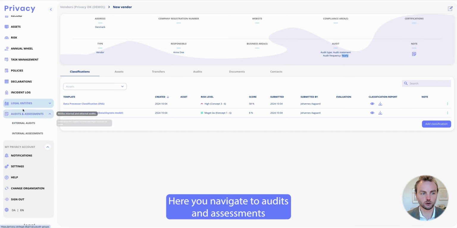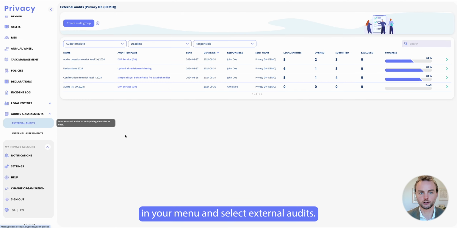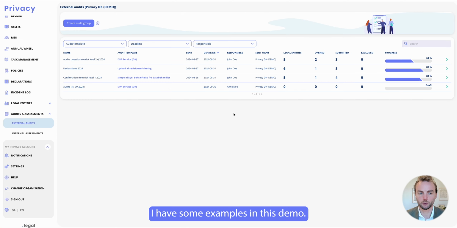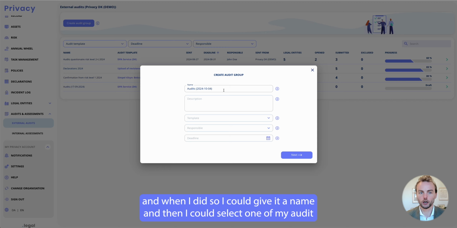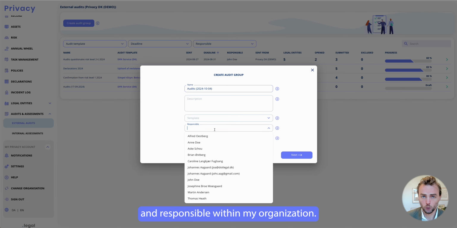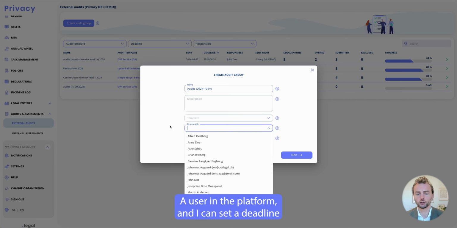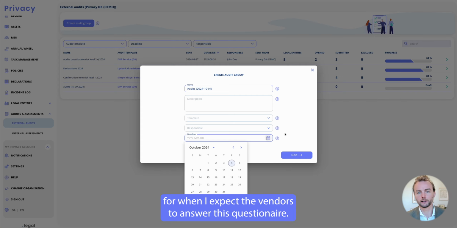Here you will navigate to Audits and Assessments in your menu and select External Audits. I have some examples in this demo. Basically, I have created a new audit group, and when I did so, I could give it a name, and then I could select one of my audit templates that I want to base this audit group on, a responsible within my organization, a user in the platform, and I can set a deadline for when I expect the vendors to answer this questionnaire.